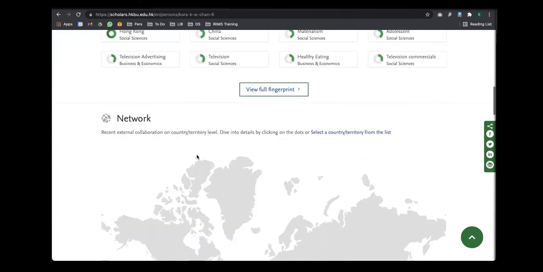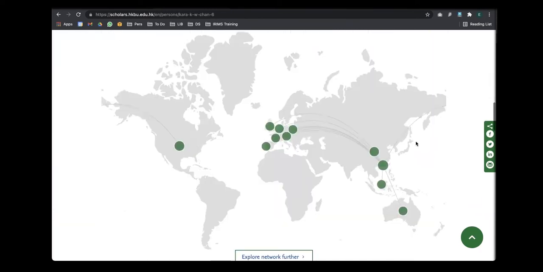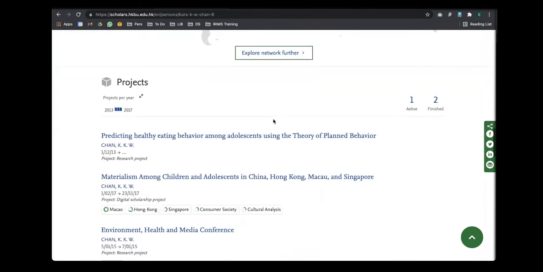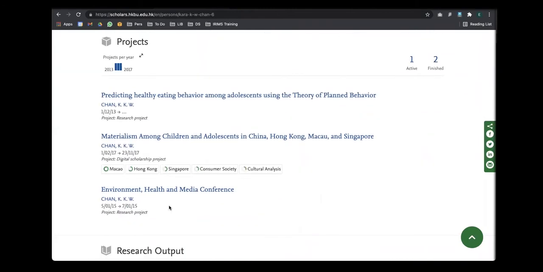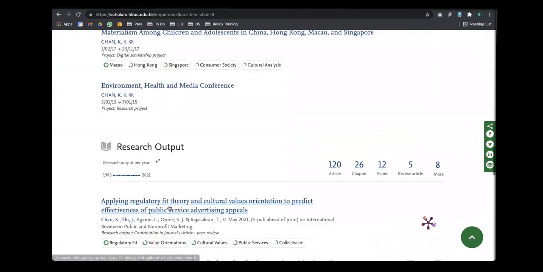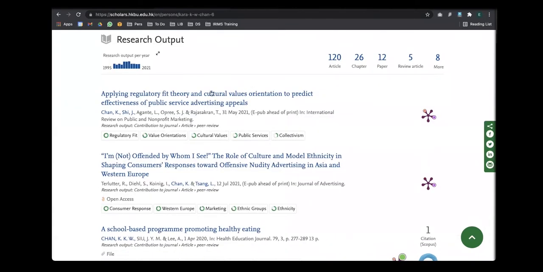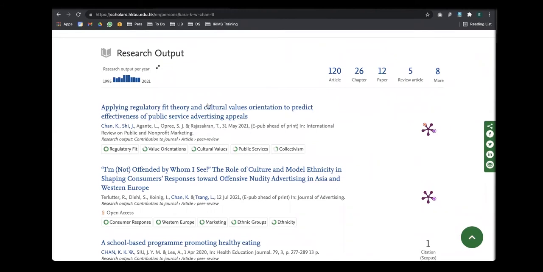Also, it shows the kind of network that Kara has with the rest of the world in her research effort. Some projects that she has been working on, and of course the research output, which today I'll show you how to input these publication records into the database.